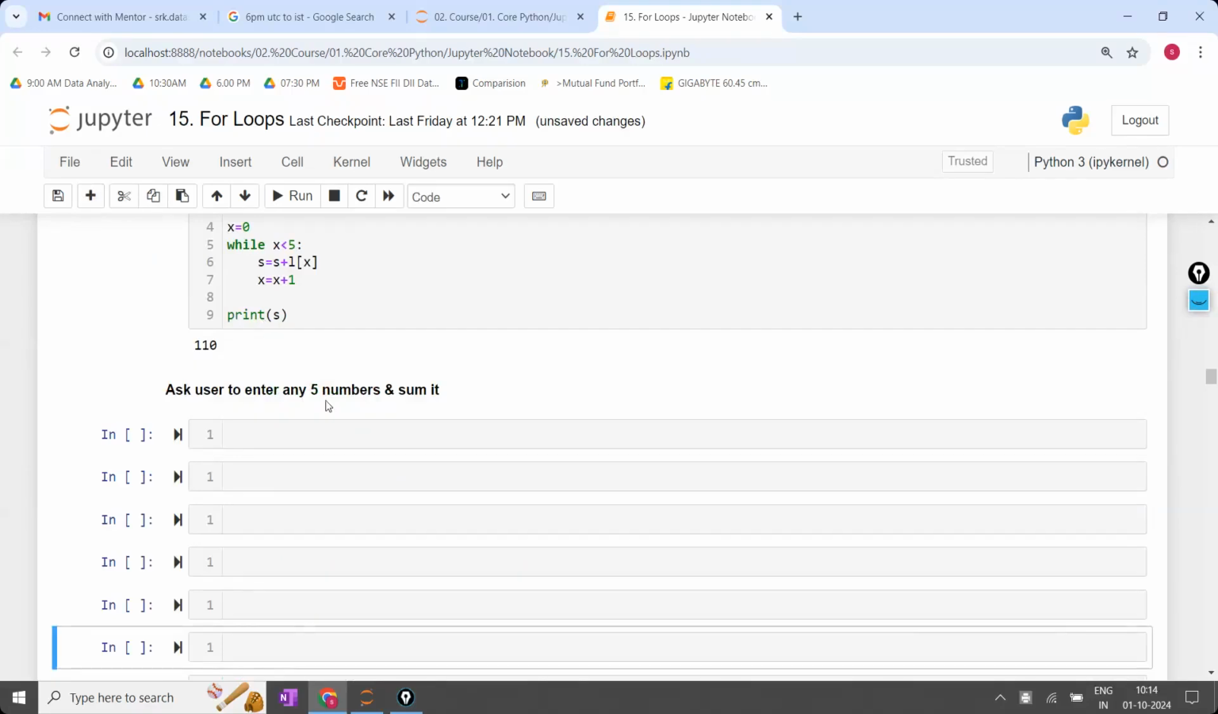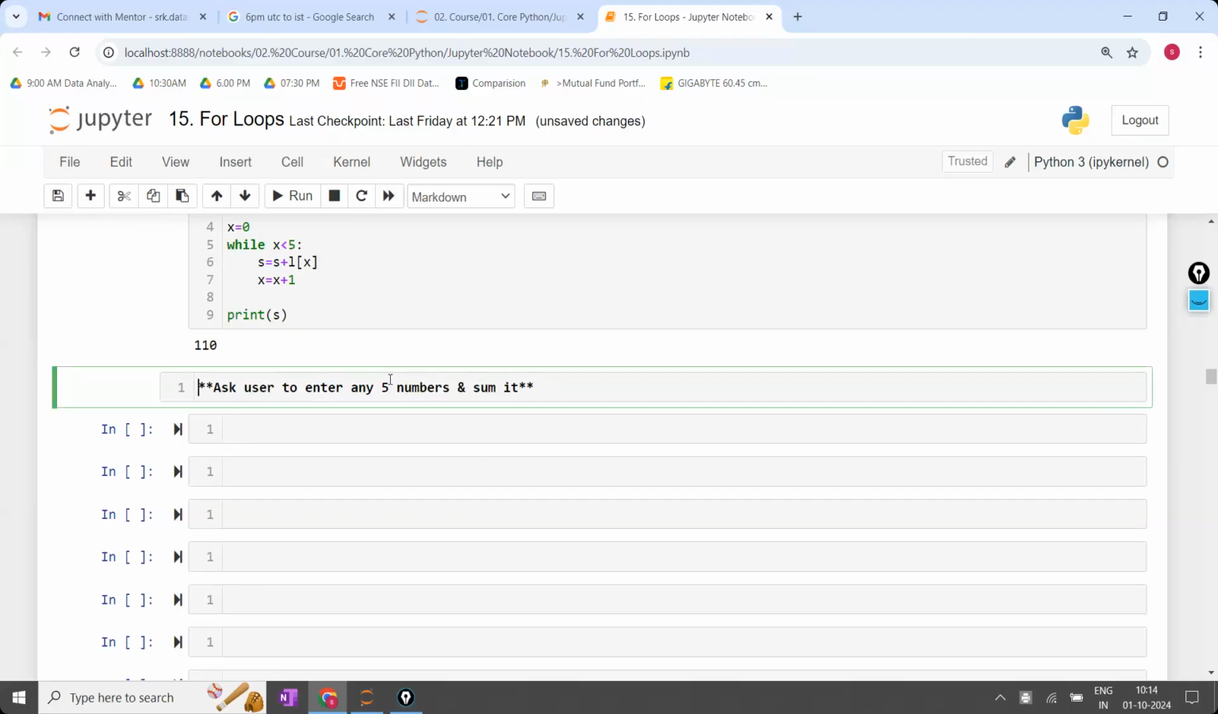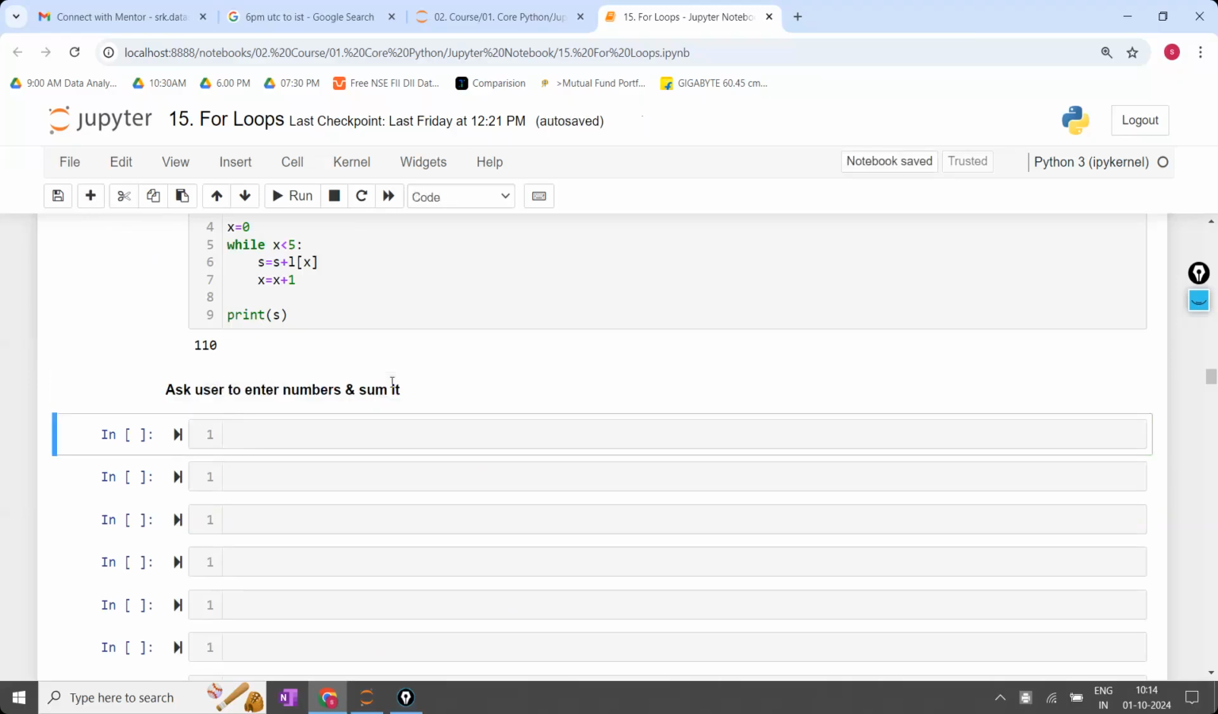Ask the user to enter numbers, not any 5. They have not given that in this question. Enter numbers and do the sum of it. Now, finite or infinite? Infinite. In this case, while true. That is the difference. Okay.